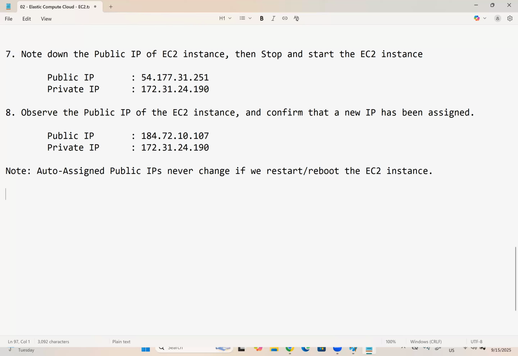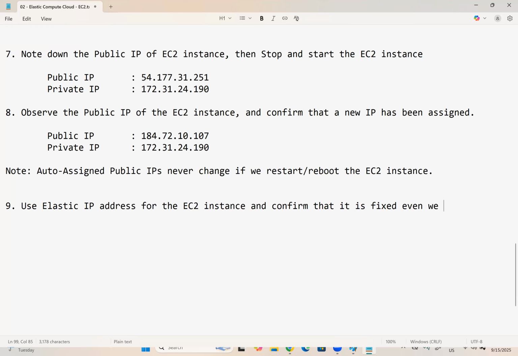So now I have a special requirement from my organization or a product team that the EC2 instance must have a fixed public IP address. In such cases, we have to use an elastic IP address. So I will use an elastic IP address for the EC2 instance and confirm that it is fixed even if we stop and start the instance.